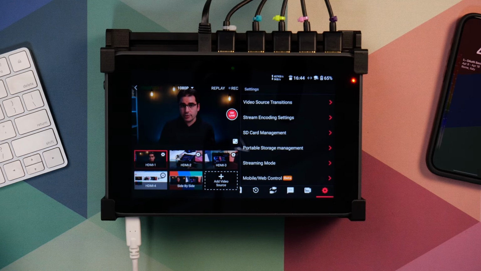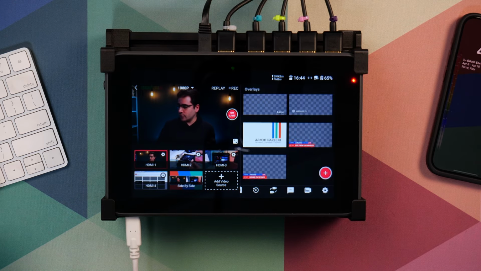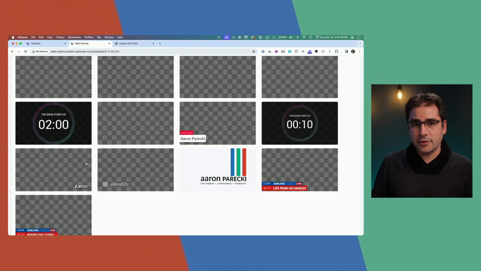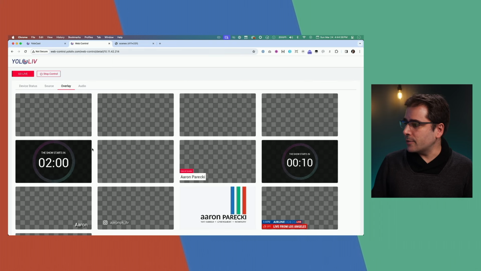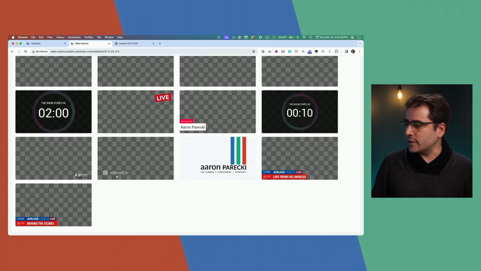So I have full remote control over program switching now in the YoloBox. You can also go to the overlay tab, which will load up all the overlays that you've got configured for your YoloBox. This will let me go ahead and bring in lower thirds or show my countdowns, for example, or any other graphics that I've got loaded in.